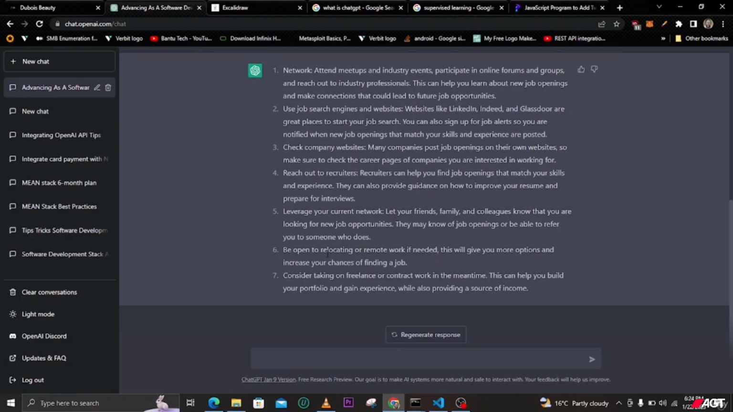Be open to relocating or remote work if needed. This will give you more options, increasing your chances. I think this is more obvious. So the last tip is consider taking on freelance or contract work in the meantime. This can help you build your portfolio and gain experience while also providing a source of income.